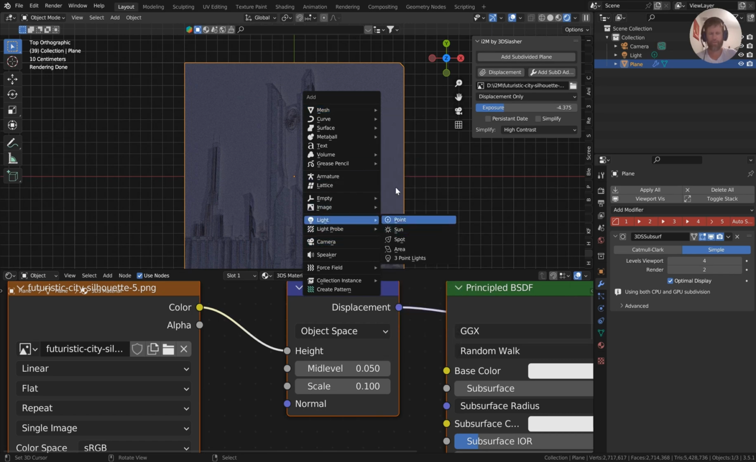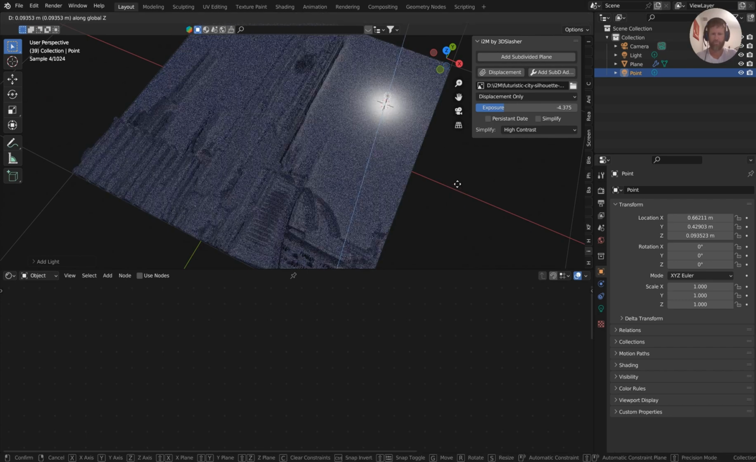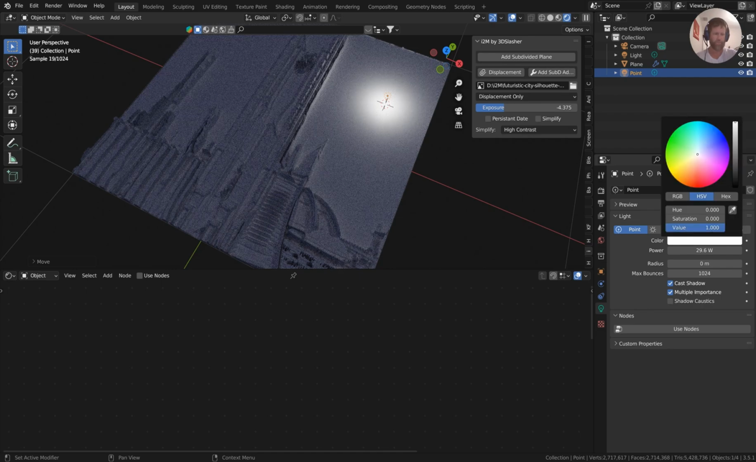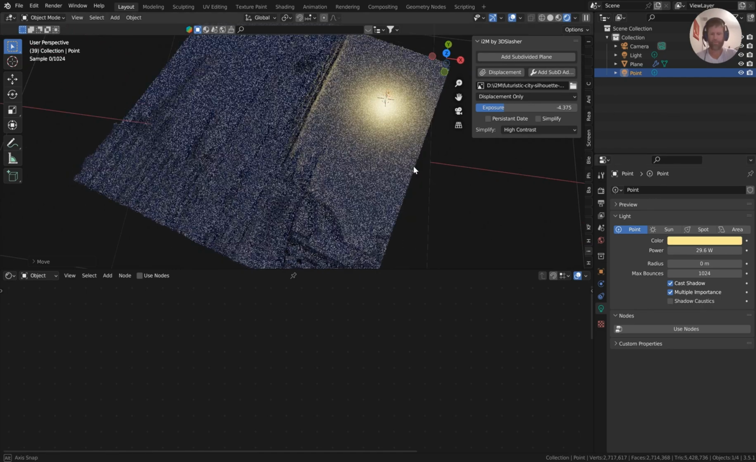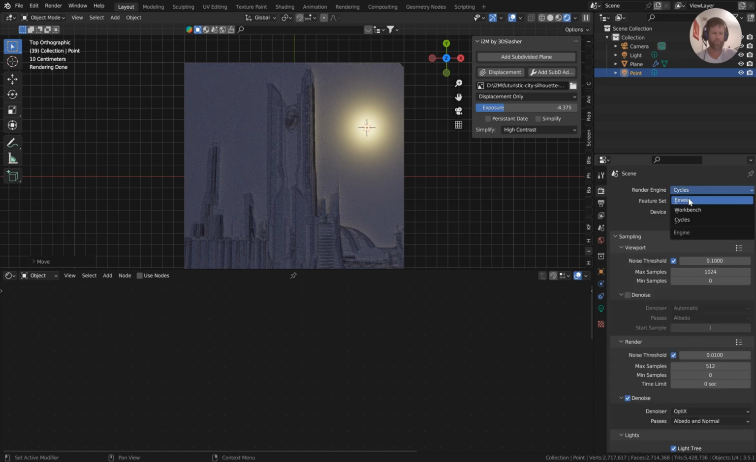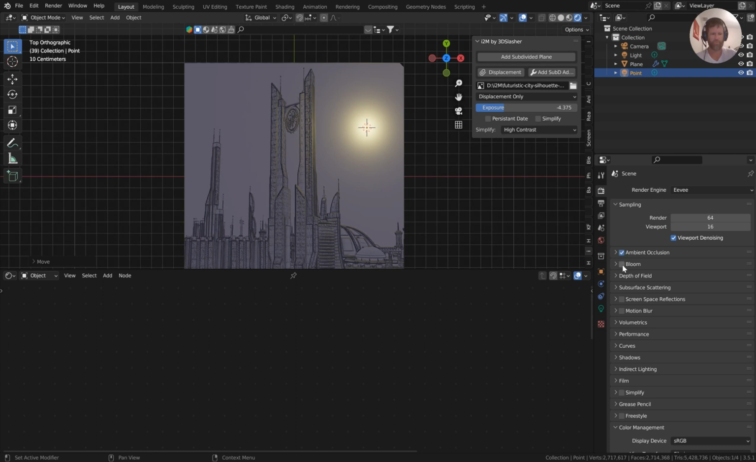Just throw a point light in, and I'll just kind of bring it above the mesh a little bit. And I wanna change the power up, give it a little bit of like a sun glow color, something like that. And if I really wanna make this look nice, I could jump over and make this Eevee engine and turn on bloom. And bloom will help make that look a lot better.